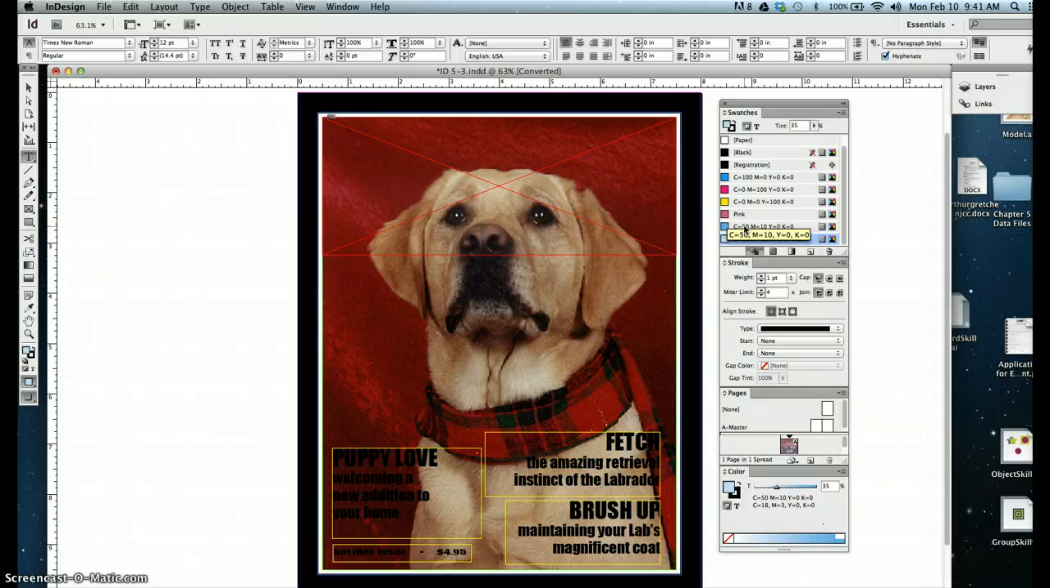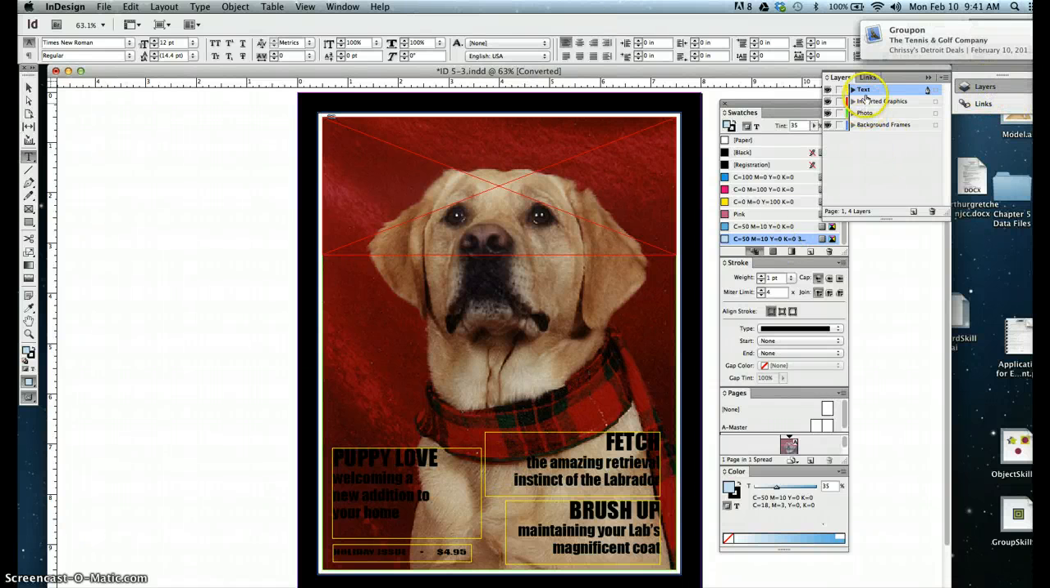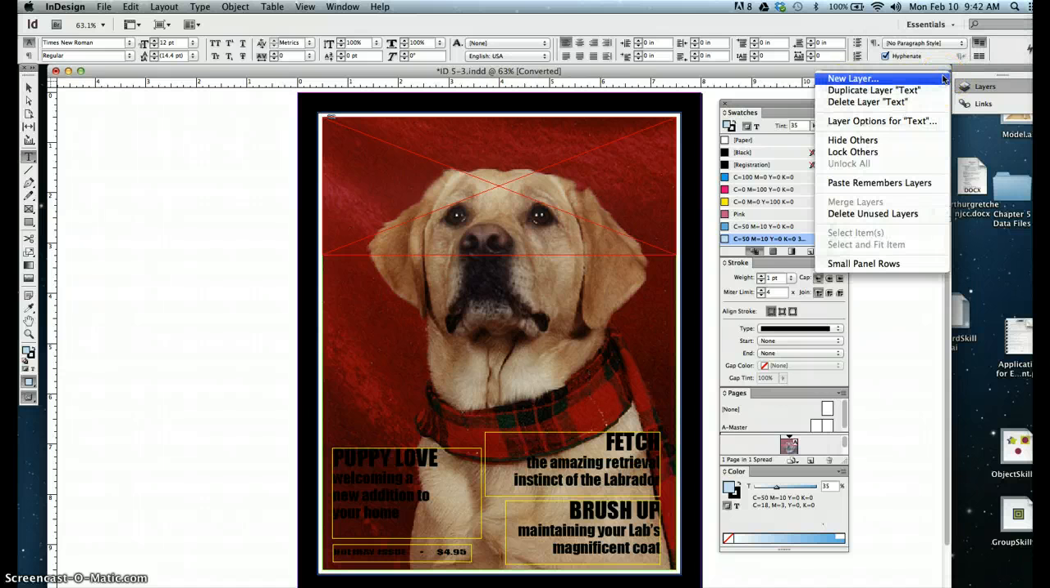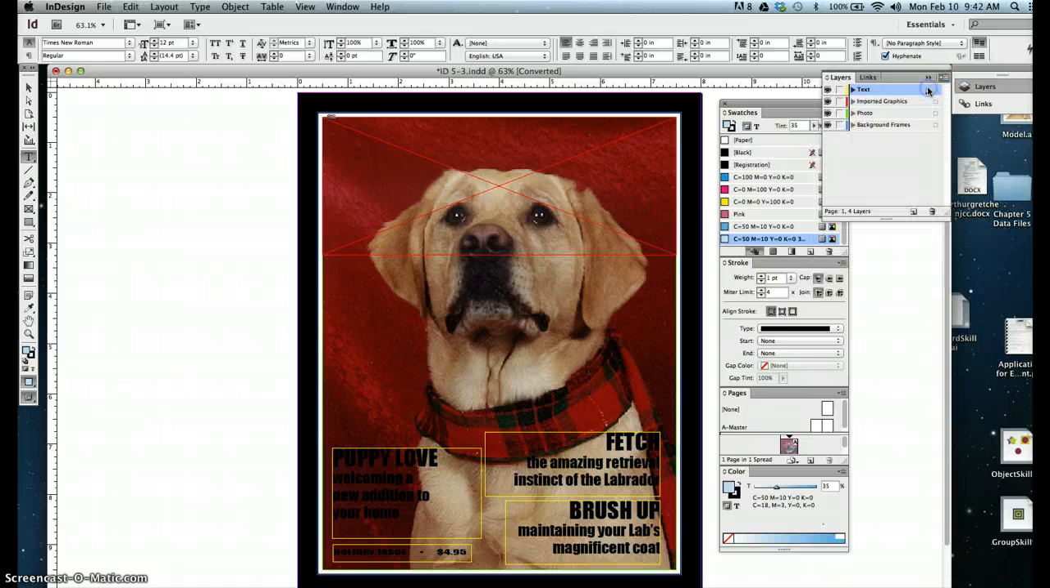Duplicate the text layer, then name it colored text. Okay, so you have to open up your layers panel for that. Duplicate this layer, and then it pulls up text copy. You can click it and then click it again, and it allows you to then change the name. Name it colored text.